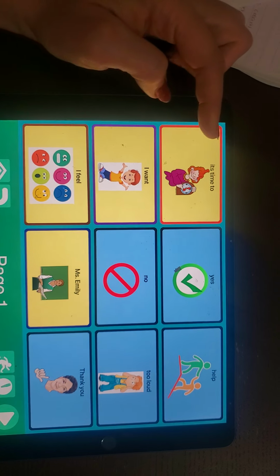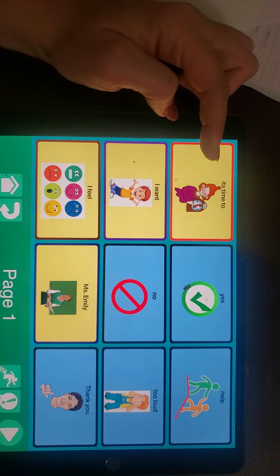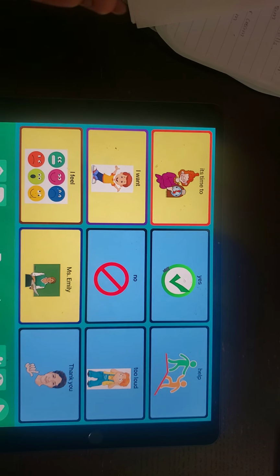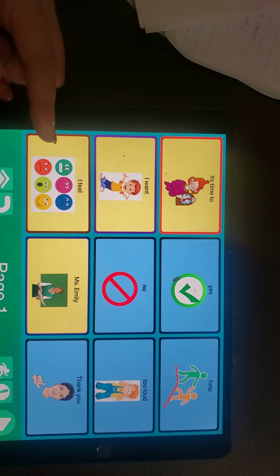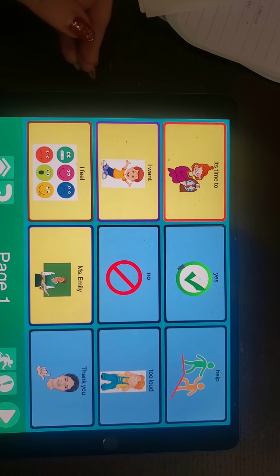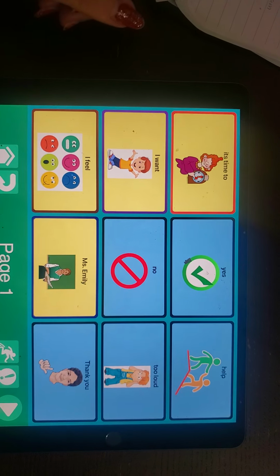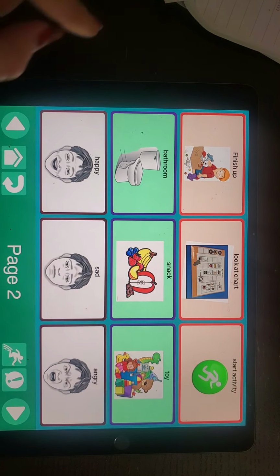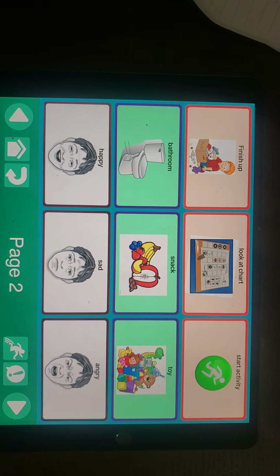Okay, so we went over it's time to help him transition. I want to help him transition his knowledge from PECs and apply it here. Another thing I think is important for him to be able to communicate is how he feels, because he might have difficulty since he is nonverbal. I feel. So we go to I feel, and I have 3 categories not to overwhelm him.